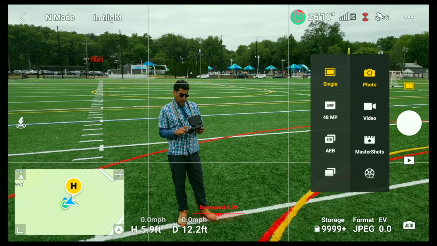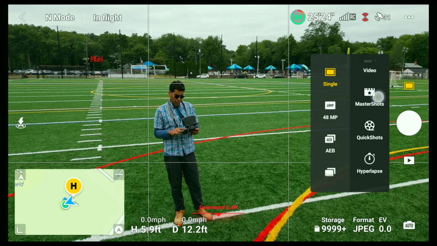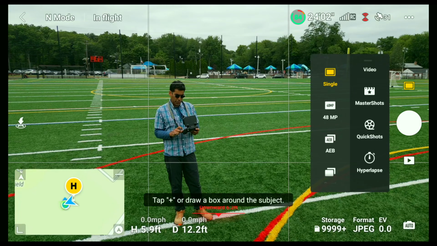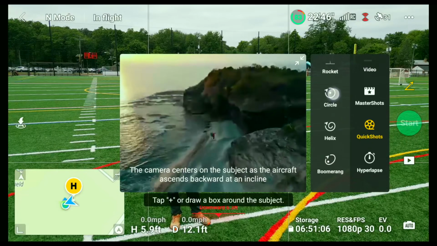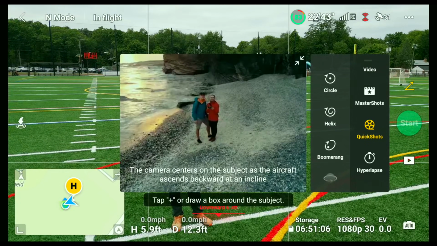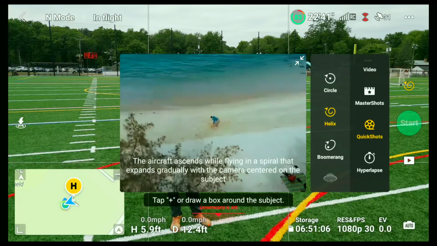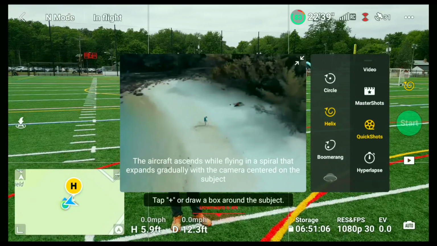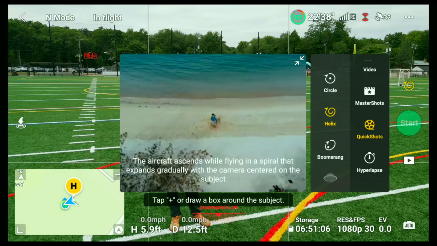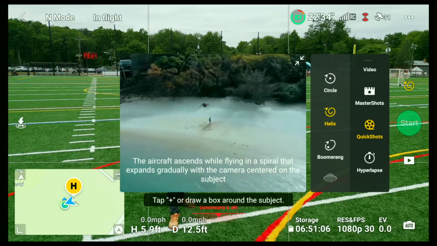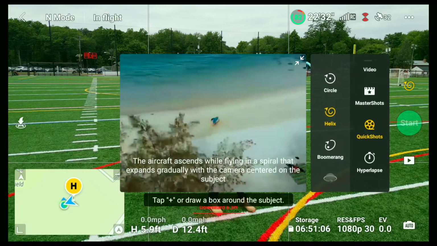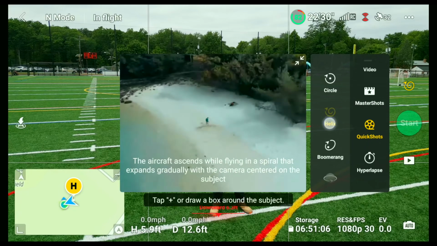Alright, so what you want to do is click on the right hand side where I tap, see that? And the menu appears, and you're going to click on Quick Shots. When you click on Quick Shots, there's a menu on the right hand side, okay? And you'll see the Helix, right? Tap it, and you see the aircraft ascends while flying in a spiral that expands gradually with the camera centered on the subject, which would be me or you or whatever you have going on.